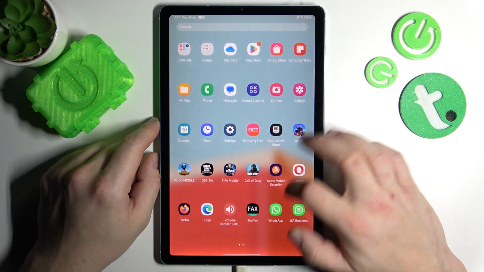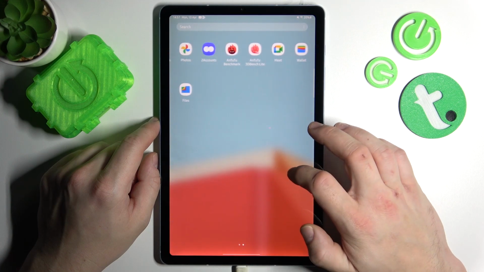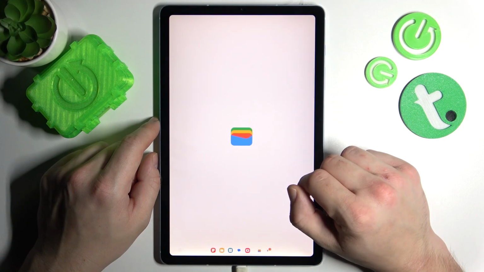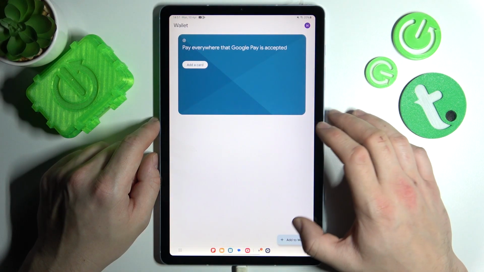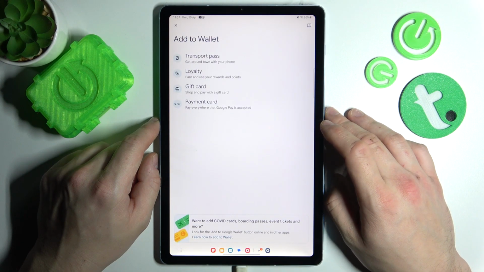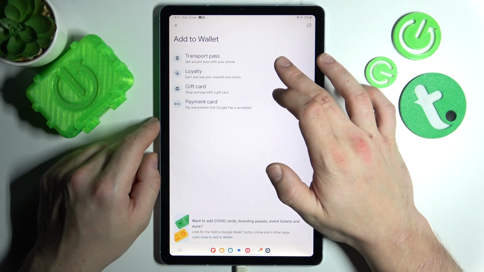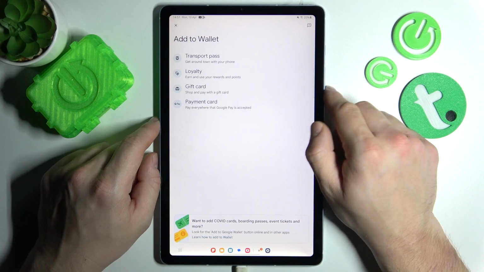In the beginning, let's go to Wallet and tap Add to Wallet button. Now, focus on Transport Pass, Loyalty and Gift Card.